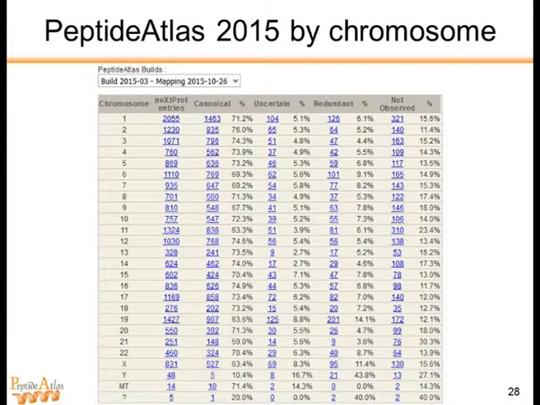This is a breakdown by chromosome. So NextProt provides a list of accessions and chromosomes. And you can see for the different categories, canonical, uncertain, redundant, or not observed, we have pretty good coverage. So the canonical coverage for most of them is around 70%. There's a few outliers. The Y chromosome, we have very few, things like that.